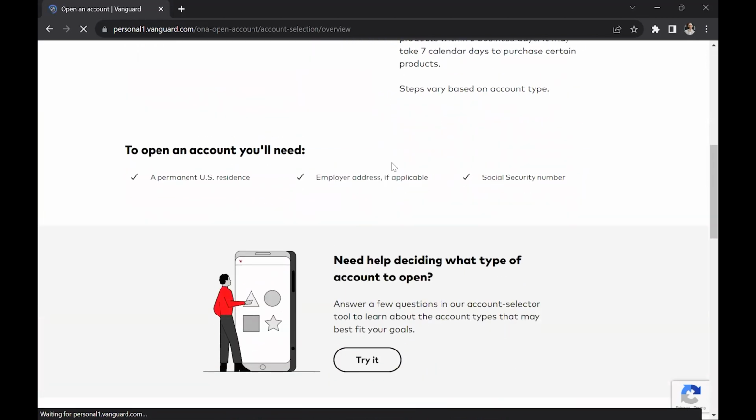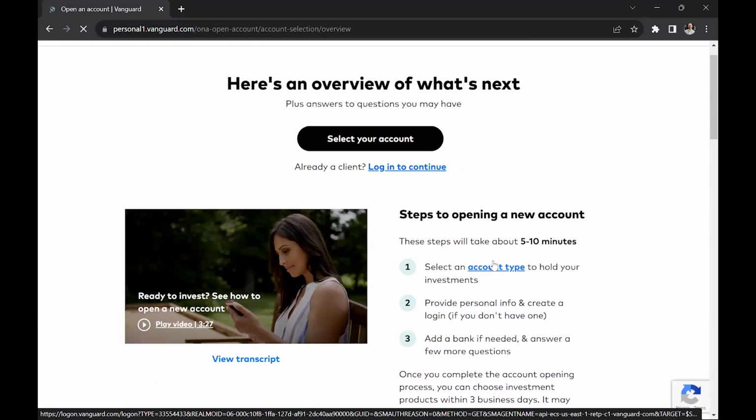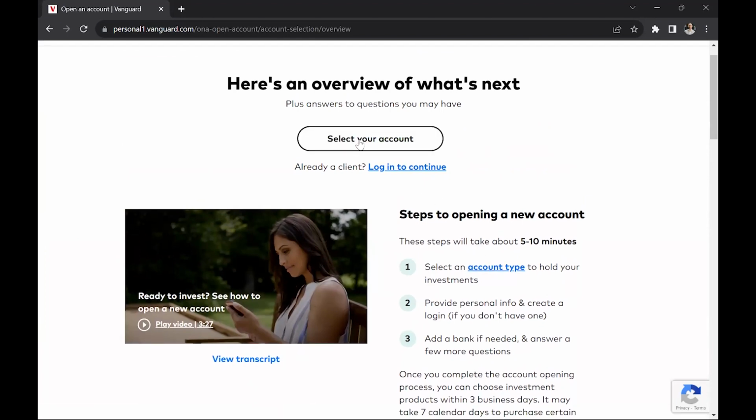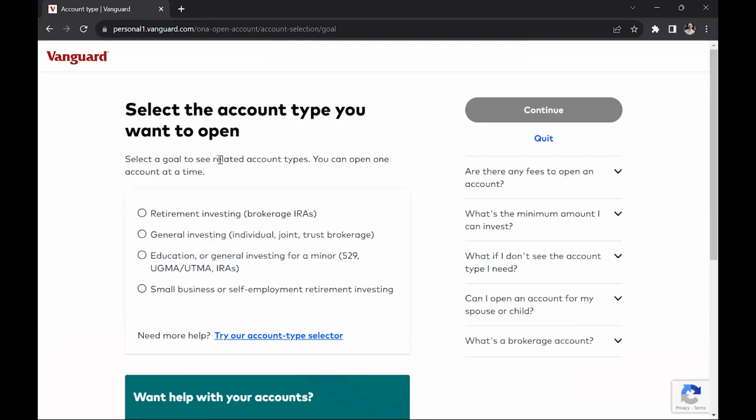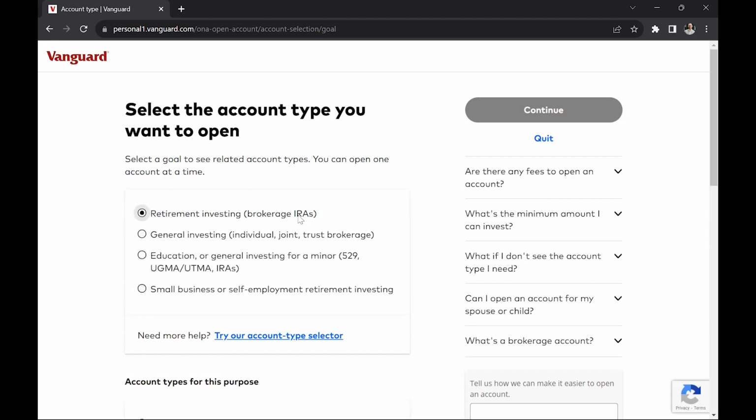So what type of an account do you need? So you're going to have a choice there. So let's select your account. Again, this client specifically was asking about future investing and retirement. So we want to talk about retirement investing. You can also do general investing. You can have an educational account for minors or small business or self-employment retirement investing. We're just going to do a general retirement investing, brokerage IRAs.